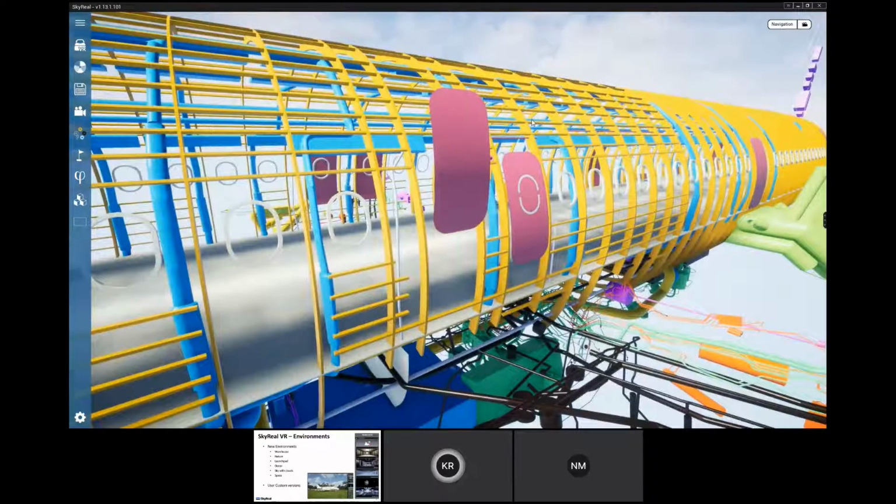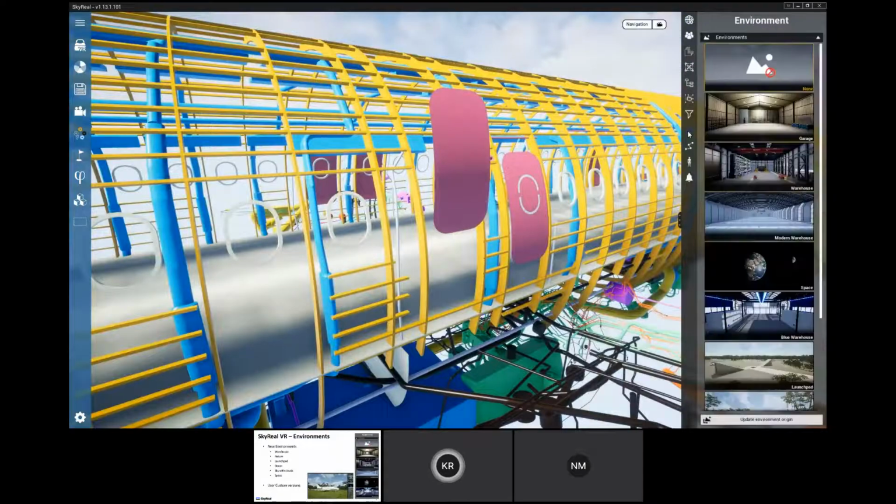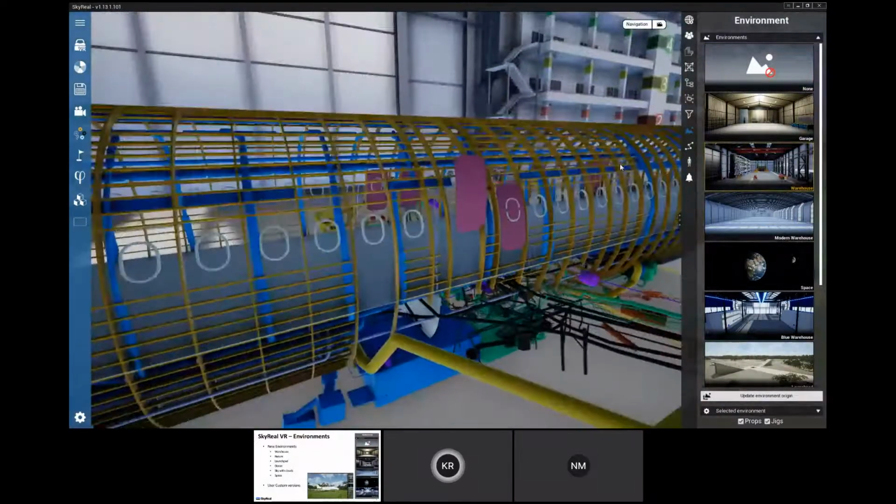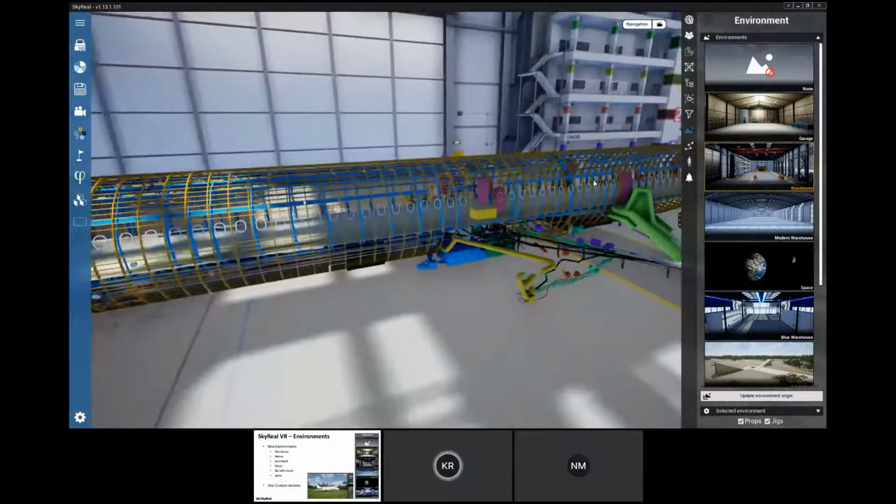Okay, so also I mentioned environments. So again, using a hotkey to bring out the tab panel. Here you can see a selection of the standard environments. And these are proper 3D environments. They're not just 2D texture maps.